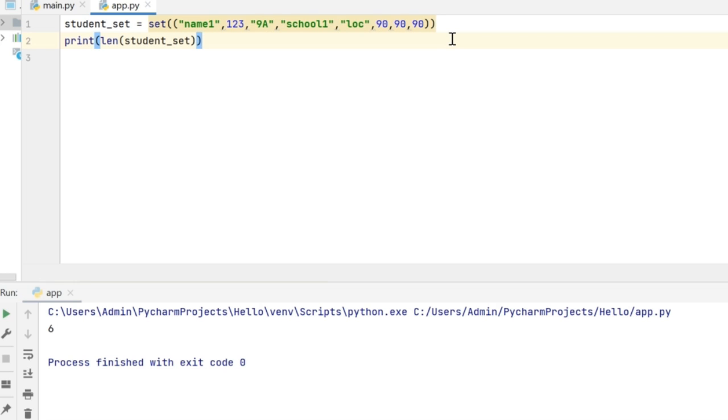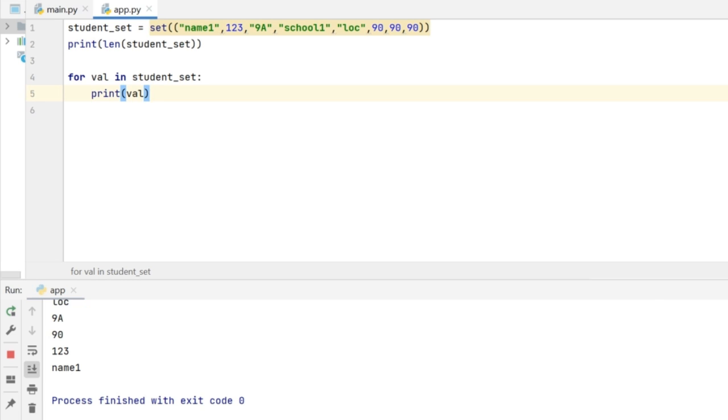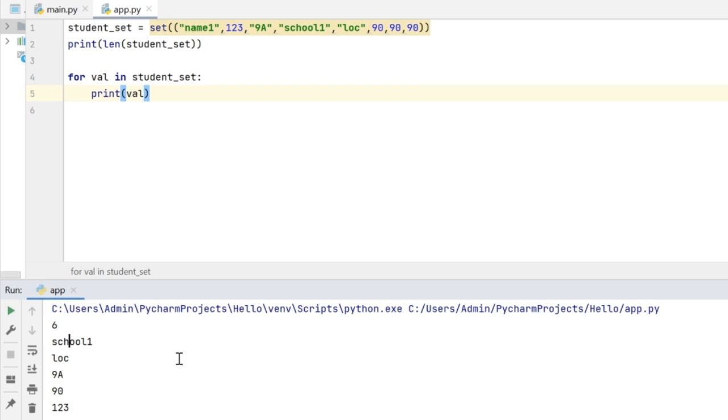Now, how do I access the set items? I can use the for loop. So here I have given the for loop for val in student_set, which is the set that we have created, and I am printing the values of the set items. Let me execute this code and show it to you. So all the set items get printed on the output window.